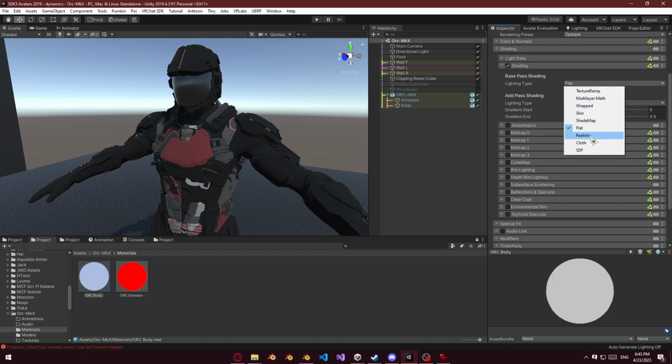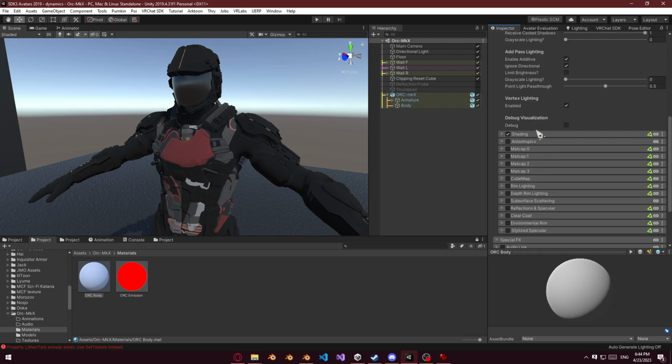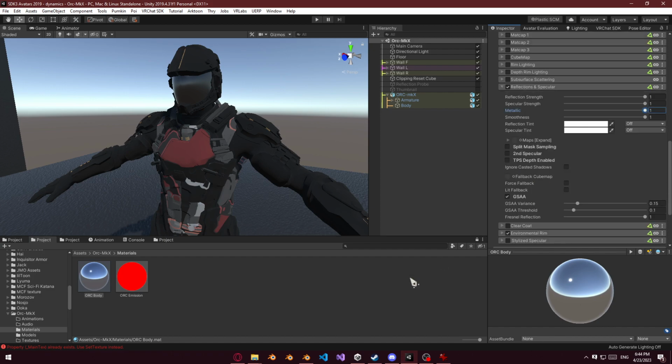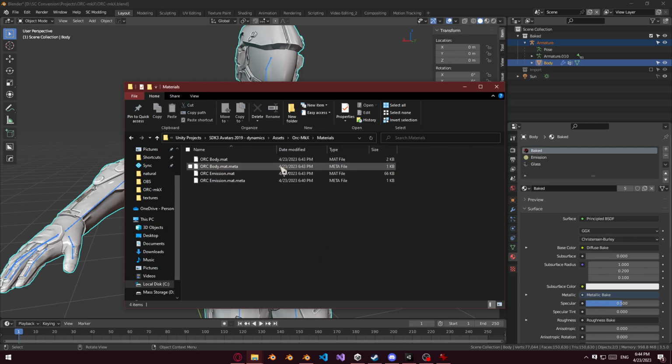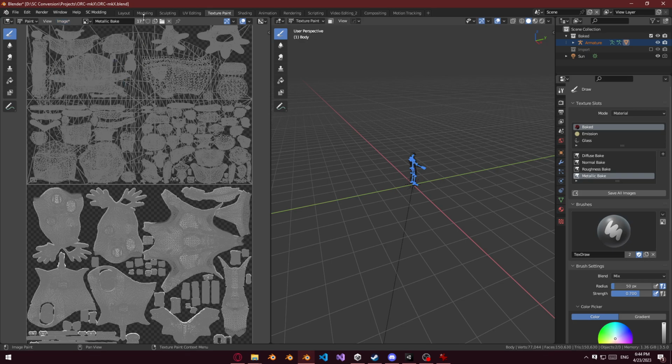Shading, realistic. Use indirect, receive 1.3. There's the ambient occlusion. Matte caps, environmental rim, reflections and specular. And then, no, not materials, textures. And then I can go to texture paint, image.